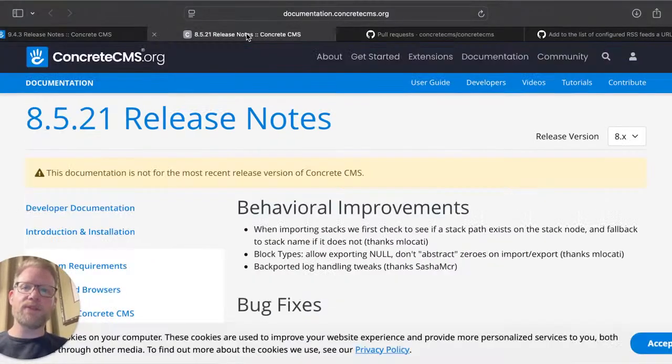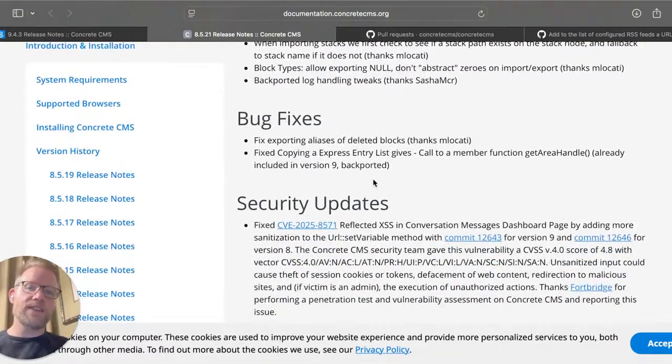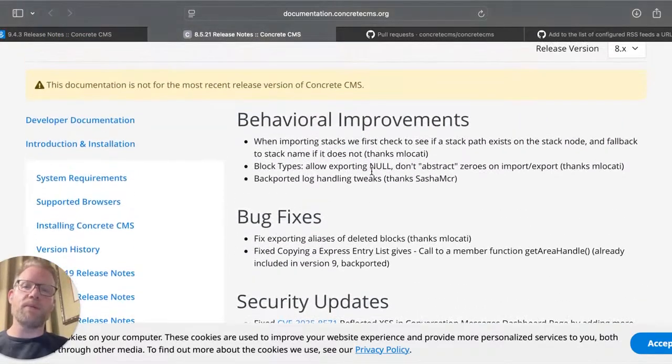And 8.5.2.1 is a maintenance release for the 8.5 branch. If you are running 8.5, it is highly recommended that you update as well. There are some minor bug fixes and a couple behavioral improvements, and some of the security updates that we put into 9.4.3 were also backported for 8.5.2.1. So definitely not a ton there that's new, but if you're running a legacy site, it is recommended that you upgrade, and it should be a very smooth upgrade process as well.